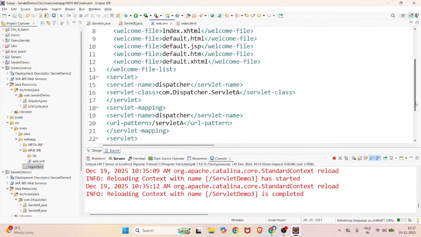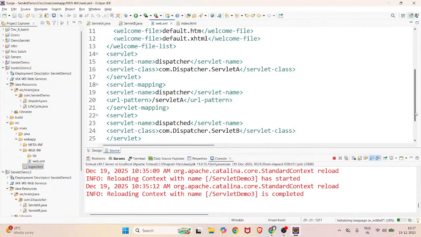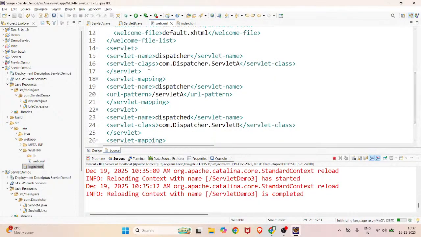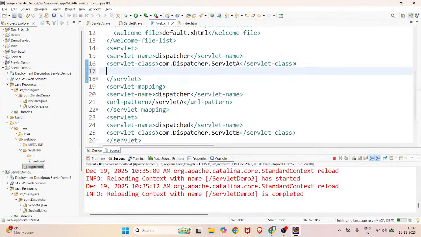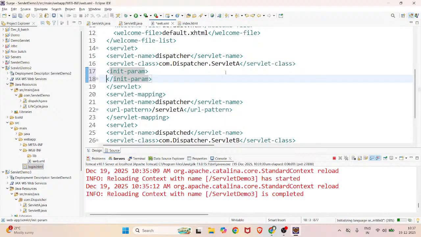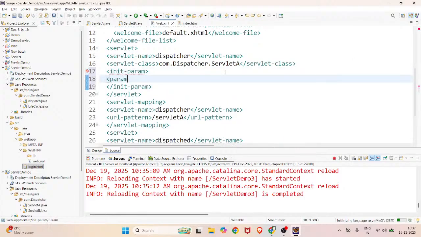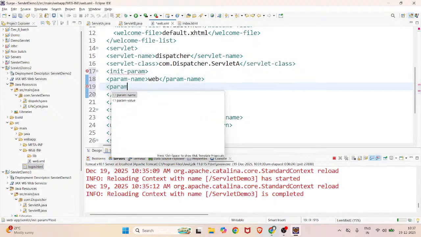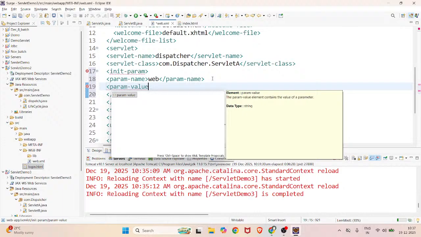Now I can show the servlet configuration and the context difference. Suppose I have the servlet class. This is my servlet. Inside a servlet I can define some initial parameters for every class. How can I set it? It is init param. In this init param you can use the param name. Suppose web is my parameter name, and another thing is the param value. Okay, these are the two things.